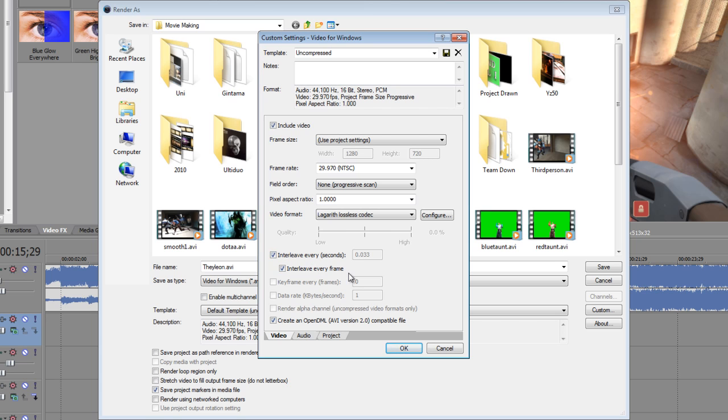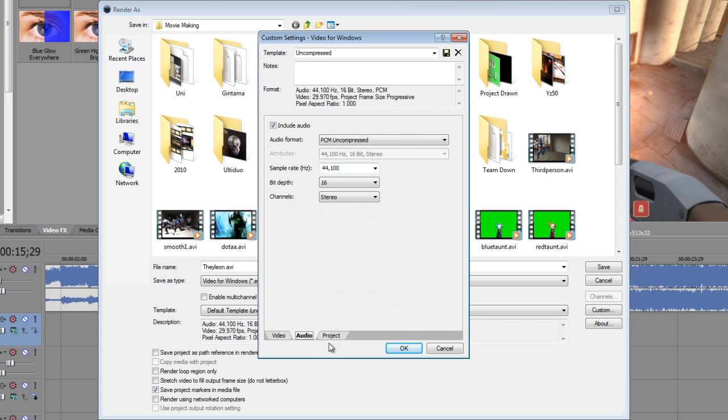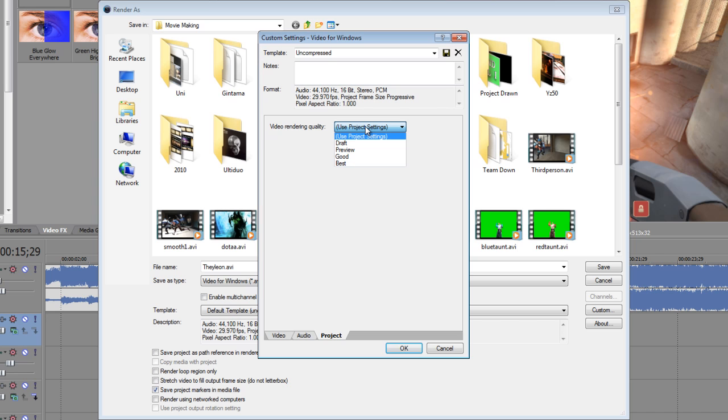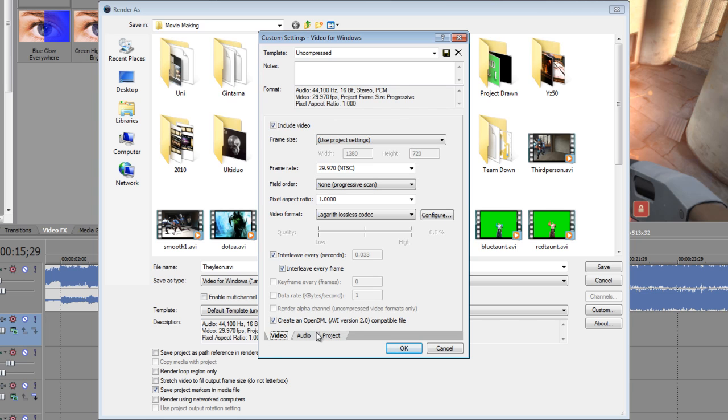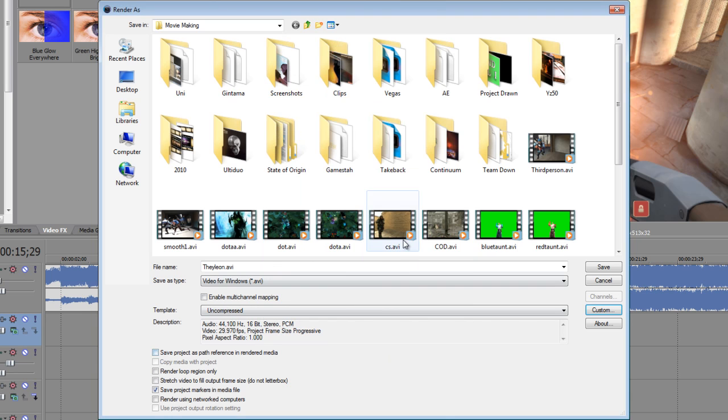Just trust me on this, it's something to do with motion blur and the field orders and all that. And create an OpenDML AVI version 2.0 compatible file. No idea what that means, but if it's ticked here and my videos work, why not use it in your project? Audio, who cares about that? You can increase the quality of all that. Project, use project settings, or best. Nah, it's alright. Save this template so you can use it later. Press OK, and then save from here.